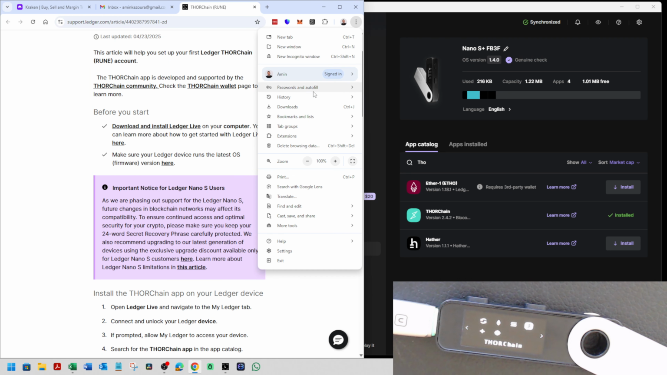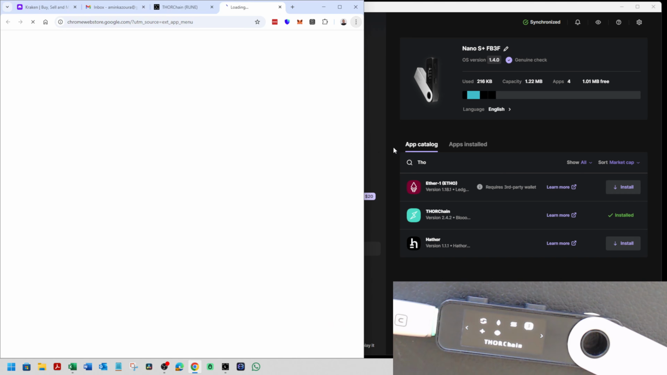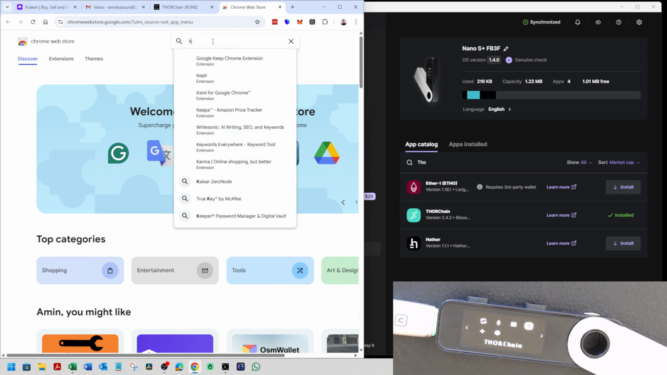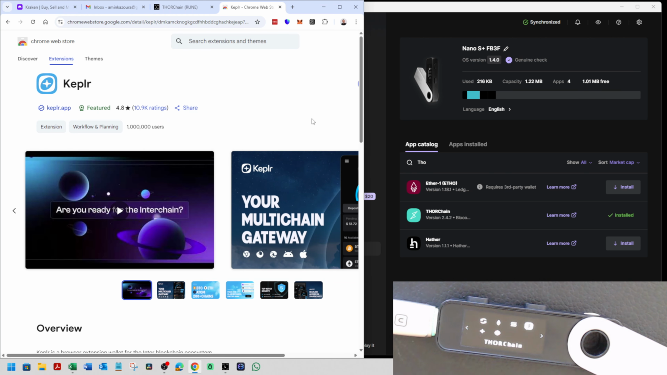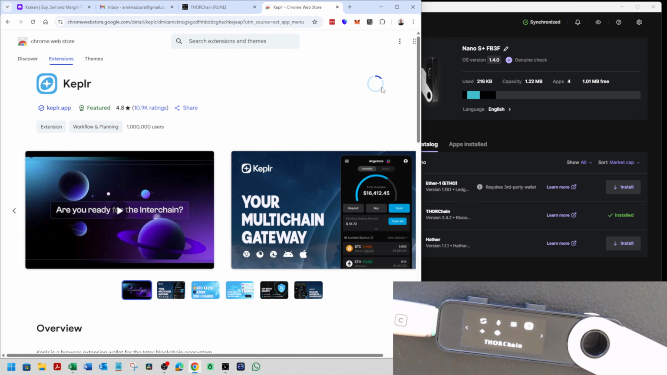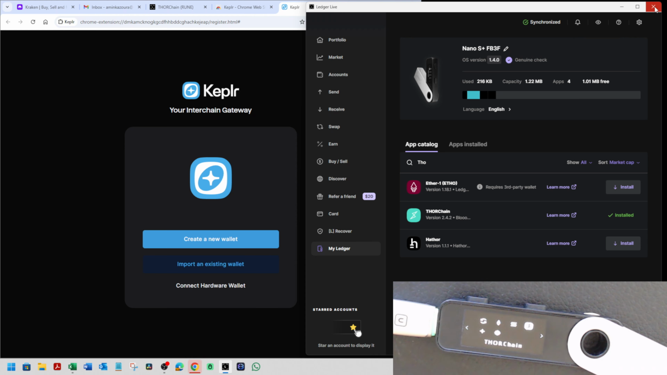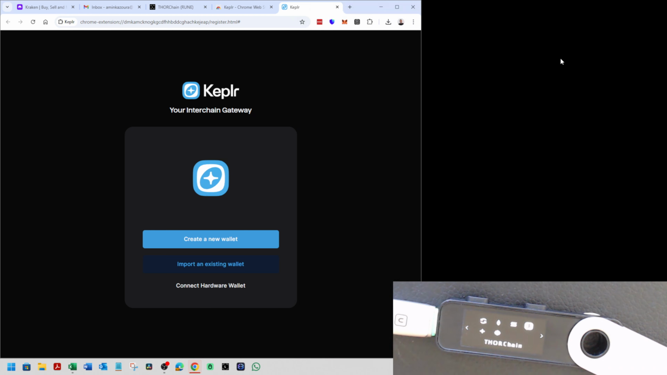So I'm going to go to extensions inside Chrome, go to the Chrome Web Store, download Keplr. Here we go. Install, add to Chrome. And I'm going to close the Ledger Live software just to avoid any connection issues with the USB, because multiple software will be competing for it.